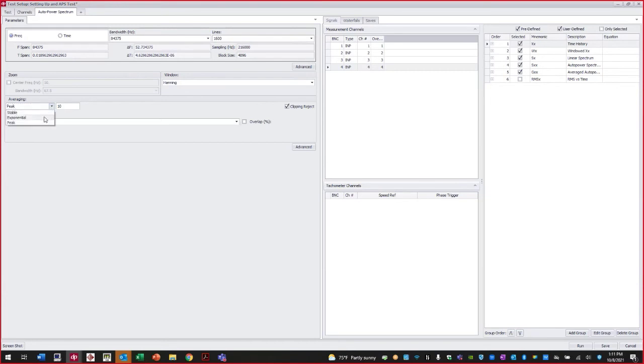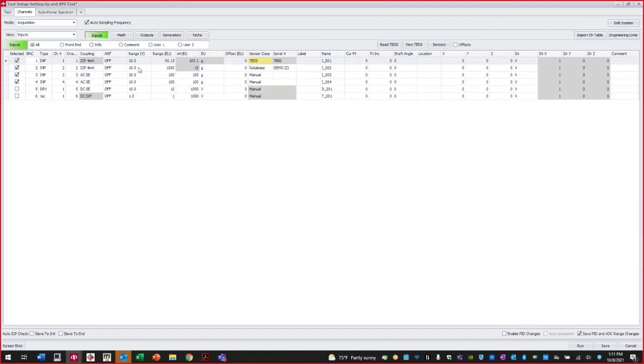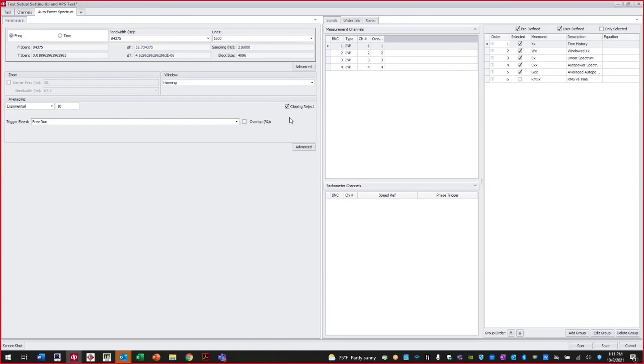of the test. For now, we're going to stick with exponential averaging, and we're going to tell the software to use 10 frames in an average. We do have a clipping reject box here. This automatically rejects any frames that come in that clip based on the signal coming in and what the range of the channels are set to. If you're having trouble where you're not getting any signal in, sometimes it's best to turn off this clipping and just see what's coming in. If you are clipping an incoming signal and you're at your maximum range, then likely your sensor is undersized for the measurements that you're taking.